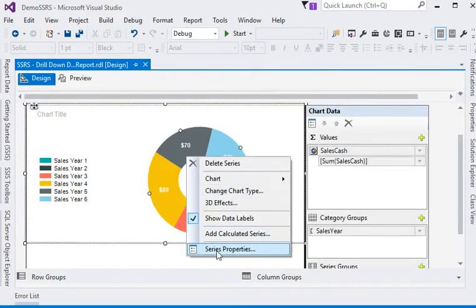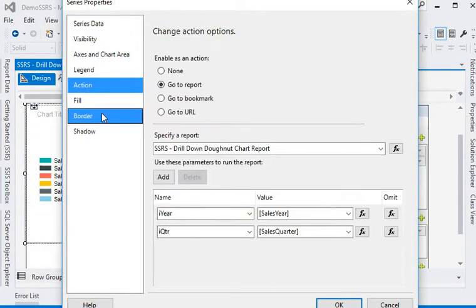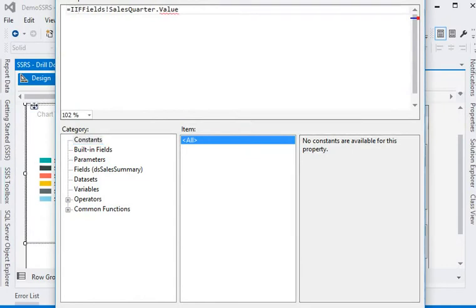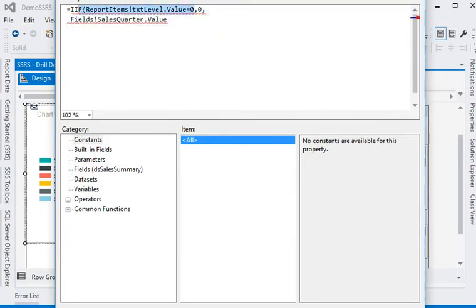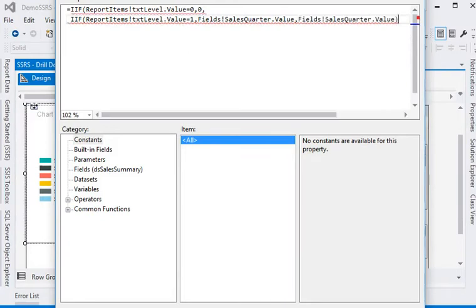Now in this section, what we are going to do is, in the series property, in the action, we need to set the IQuarter value over here. For this parameter we are using our text box txtLevels, from the report items. So if our value equals 0, in this case our quarter should be 0. Now we are saying that if our text box value equals 1 or 2, then our value should be selected from the series. Okay, it's fine.